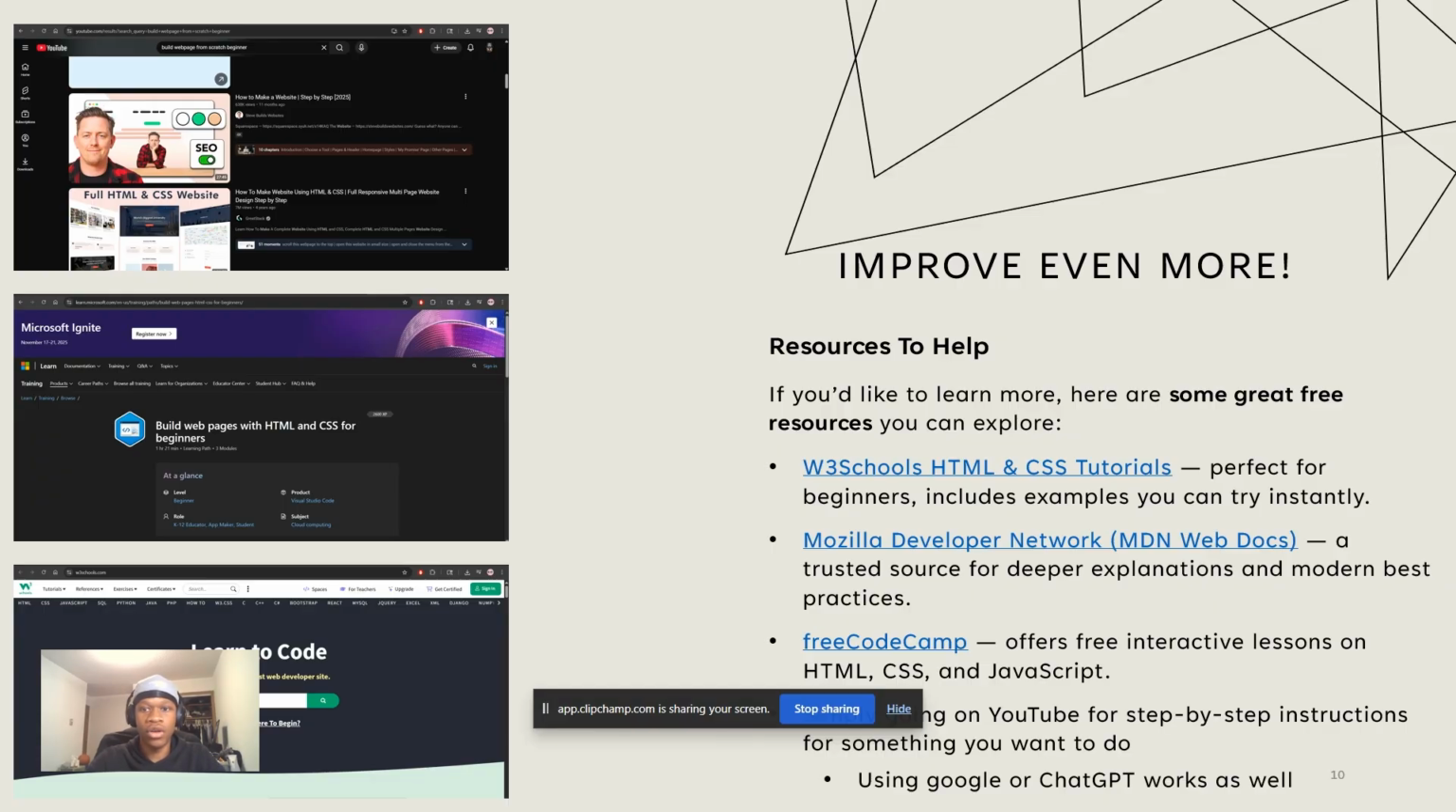If you'd like to learn more, here are some great free resources you can explore. W3 Schools is perfect for beginners, includes examples you can try instantly. Mozilla Developer is a trusted source for deeper explanations and modern best practices. Free Code Camp offers free interactive lessons on HTML, CSS, and JavaScript if you want your web page to be more interactive. You can also just go on YouTube for step-by-step instructions, or if you want, you could use Google or ChatGPT as well.